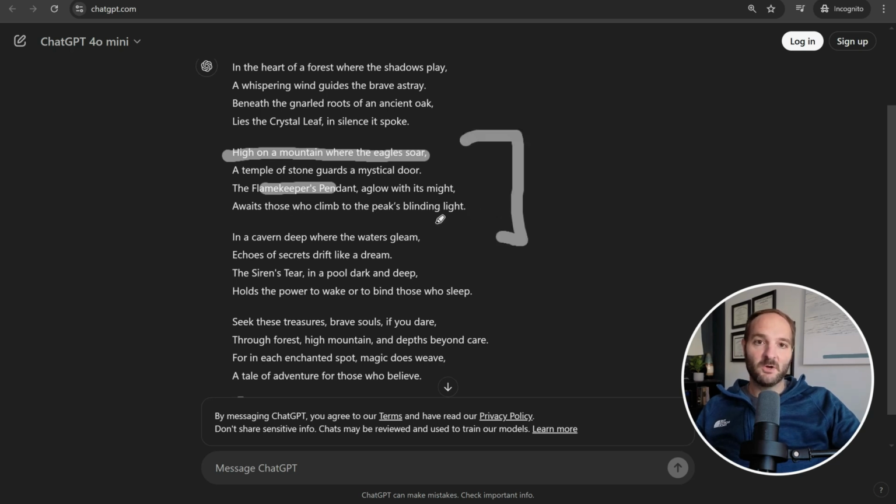Awesome ideas that spark creativity here. We have this flame keeper's pendant constantly glowing. Perhaps it is the peak's blinding light, so it's at the top of a ziggurat or a temple perhaps, and they have to enter this doorway of sorts in order to get up to it.